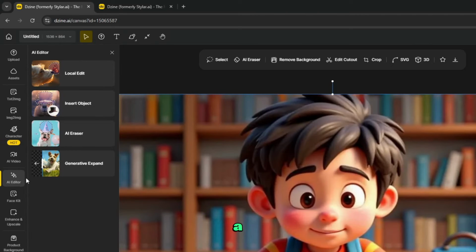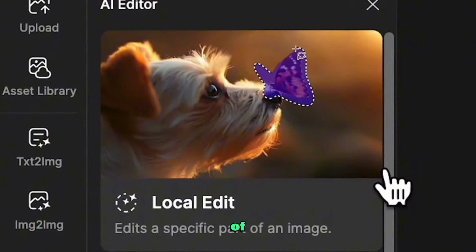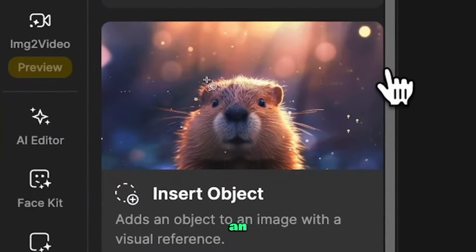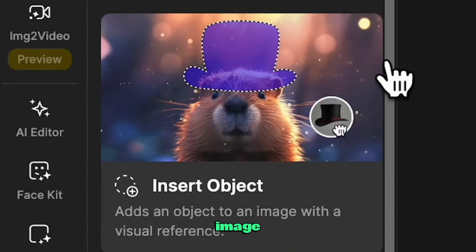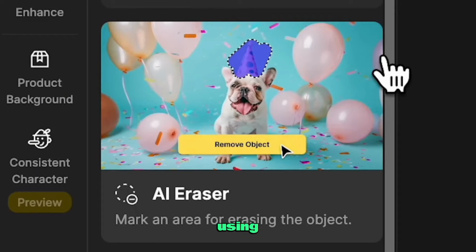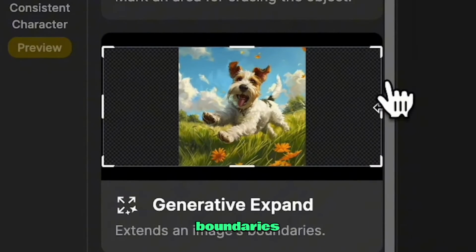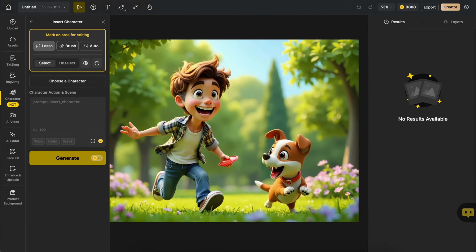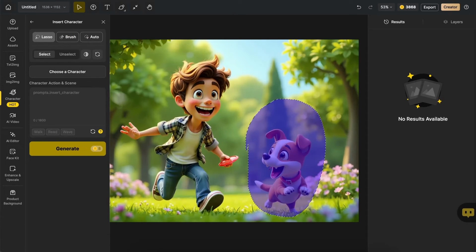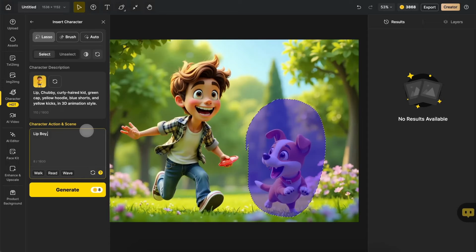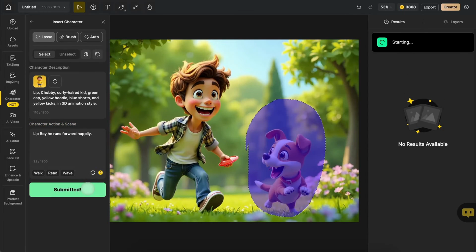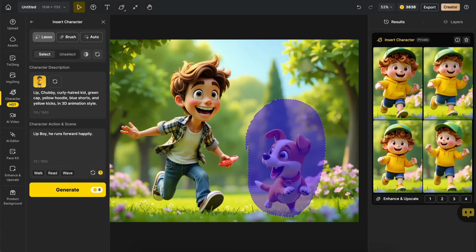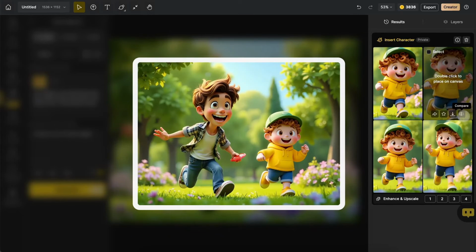With this, here is the AI Editor. You can edit a specific part of an image. You can add an object to the image with a reference image. You can also erase an object using the AI eraser, or expand the image boundaries if necessary. This is the Insert Character tool. In this image, I simply use brush mode and select the area where I want to insert the character. When done, simply select a model and input a prompt for what you want to see, like Lip Boy, he runs forward happily. When done, in a few seconds, you can see how the insert character tool works beautifully.